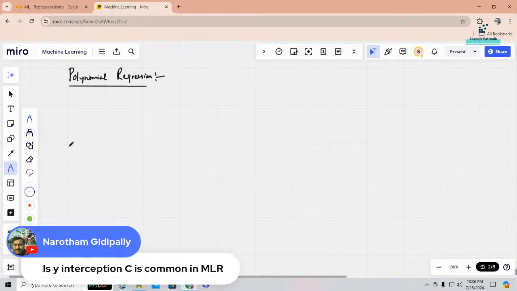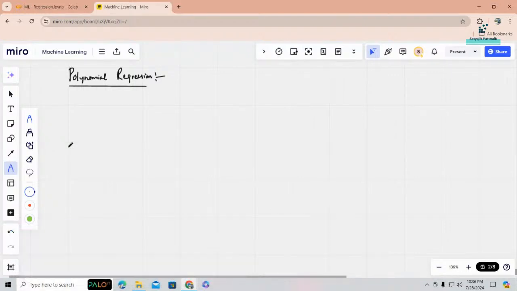Narotham has a good question. Is the Y intercept C common in MLR? What do you mean by Y intercept C? You mean the constant value? Oh, you're talking about the slope and the intercept, right? Is the intercept common? That's your question.